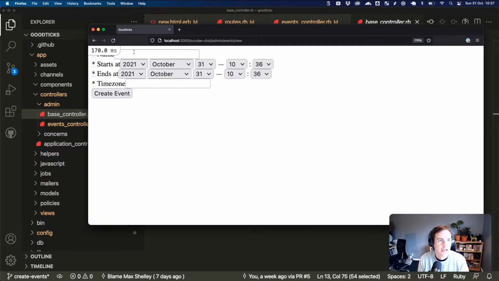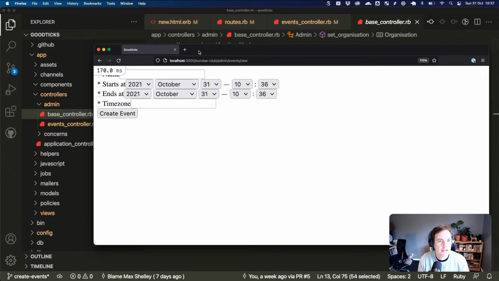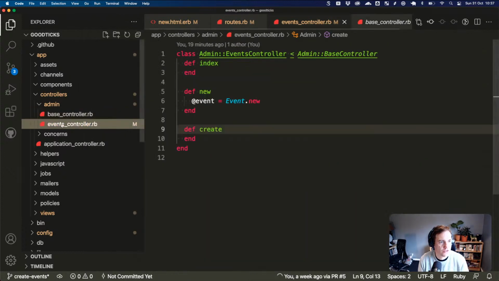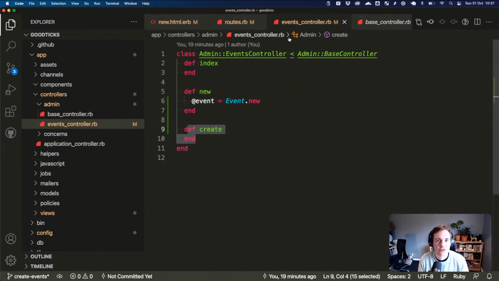Okay, let's get this working in its kind of rough UI form. Let's get the controller. I think we built a create. Yep, so we had a create action.